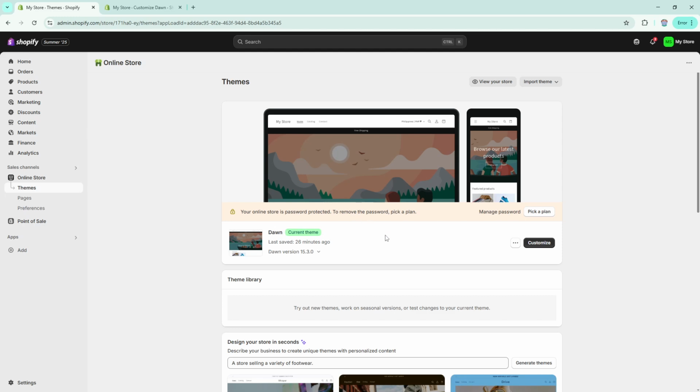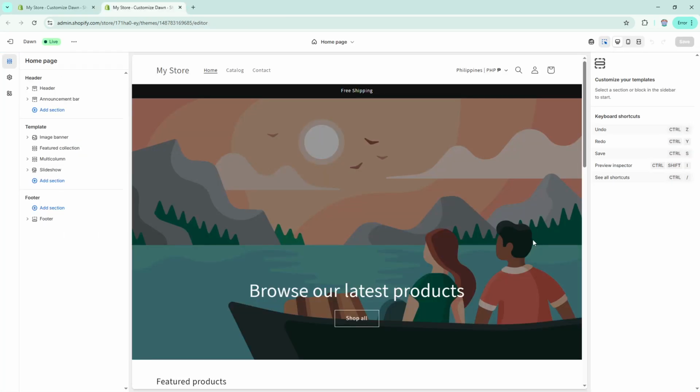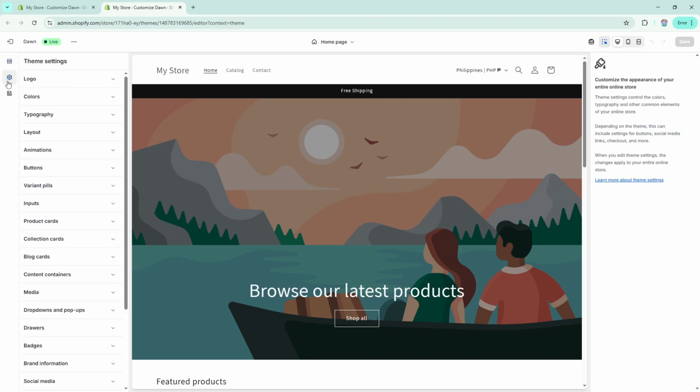Now that you're looking at the Themes page, focus on your current theme. You should see a Customize button associated with your active theme. Give it a click. This will take you to an area where you can edit various parts of your store's appearance. Over on the left panel of this new screen, you'll want to locate the theme settings. It's represented by a small gear icon, making it easy to spot. Click on it to dive into the theme customization options.